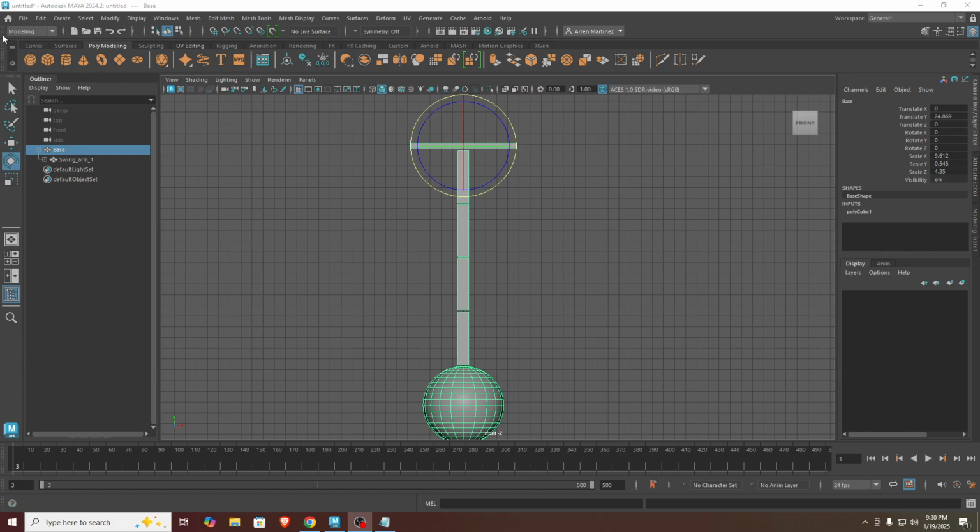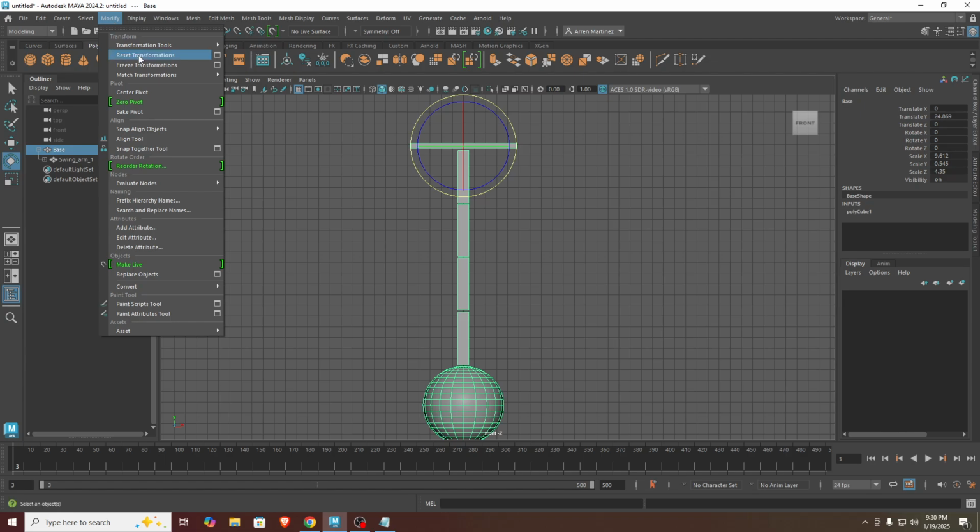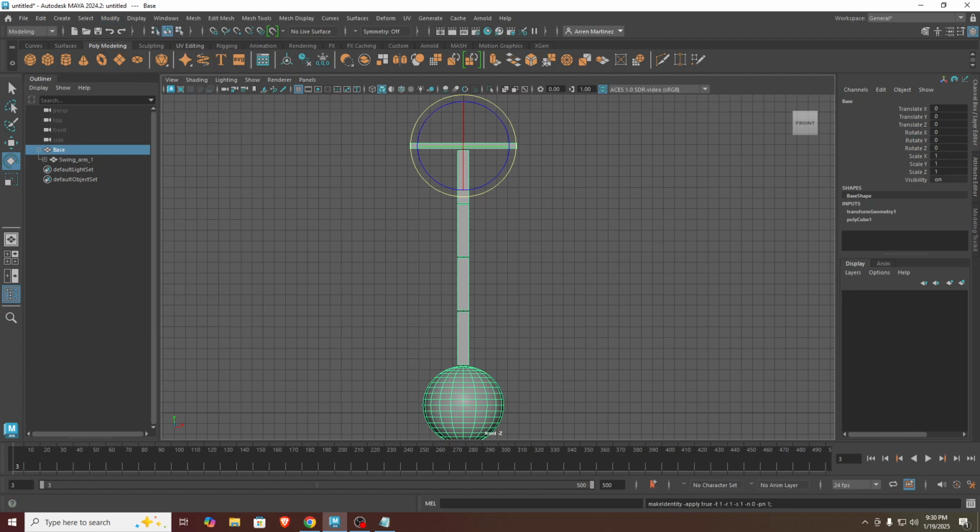If I click the freeze transformation, you see in the channel box layer editor, the value of XYZ is unified. They are all the same value of 1. Also the translate XYZ and rotate XYZ are at 0 value.